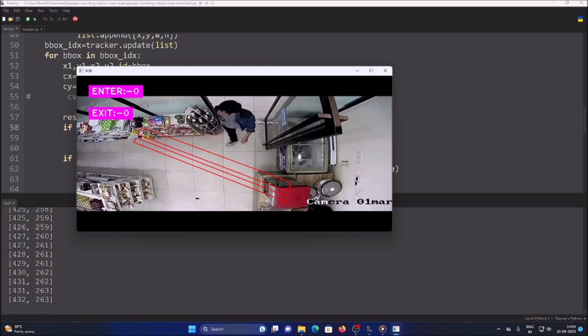We have done. Now how do we know that the person is entering or exiting? Simple. For that we create two areas here. So let's say, watch this person's action. The person is entering the shop. First he will go through our area 1, and then he will go inside area 2, and then he will enter the shop.